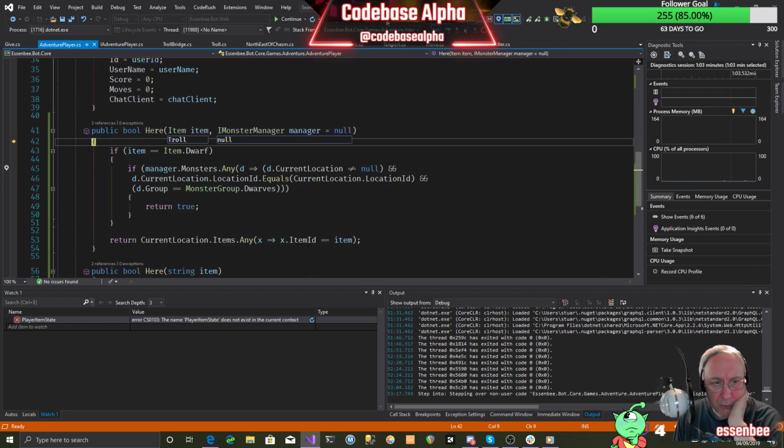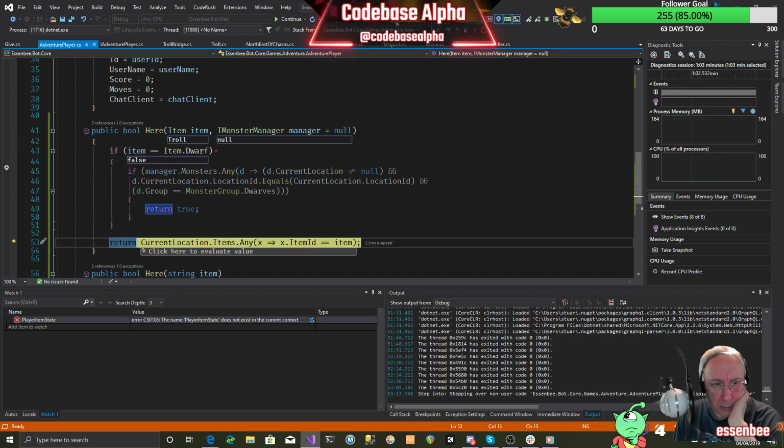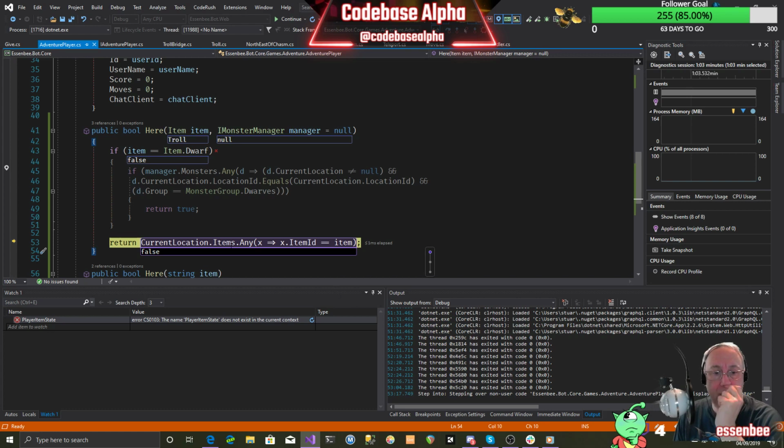So we're passing item troll in. And item, that's troll. And we'll step in. And items at the current location, is it items.troll? So we're going to evaluate that. That's been evaluated as false. Interesting. So the troll is there. So any item ID equals item troll.